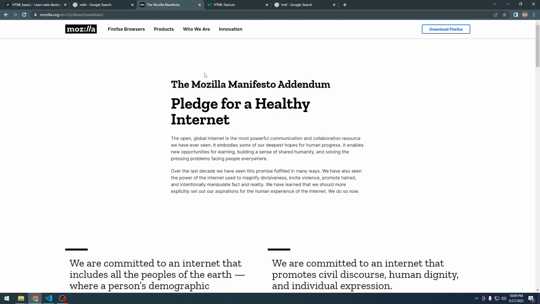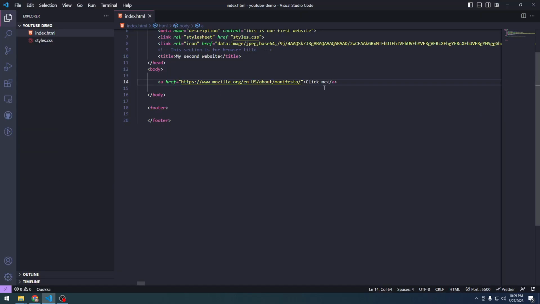Click me. It's a link. It's an anchor tag. Whenever we click this, we'll be redirected to Mozilla Manifesto. Yes, we have been redirected to Mozilla Manifesto. We can do one more thing here.